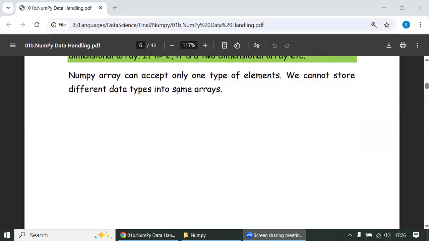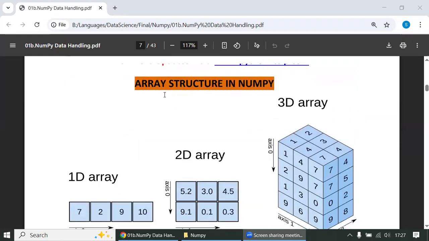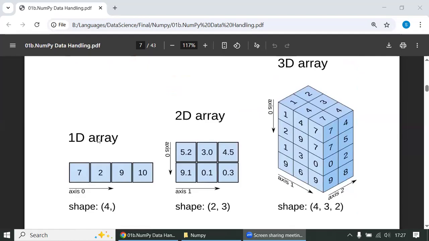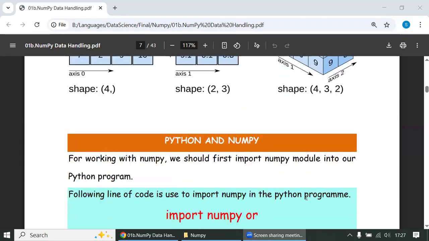A NumPy array can accept only one type of element. We cannot store different data types in the same array. Array structures in NumPy. First, 1D array, shape 4, axis 0. 2D array, this is axis 0, axis 1, then 2 rows, 3 columns. 3D array, axis 0 is 4 rows and 3 columns, and the third dimension is 2 columns. So 4, 3, 2.